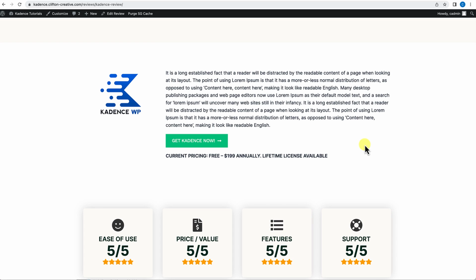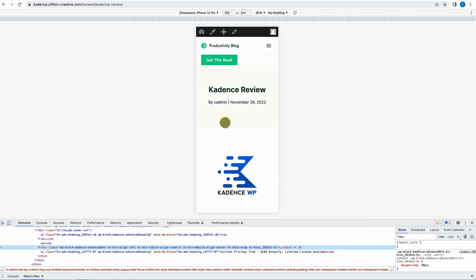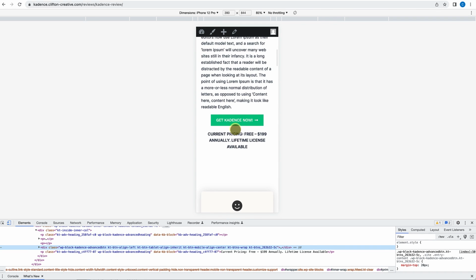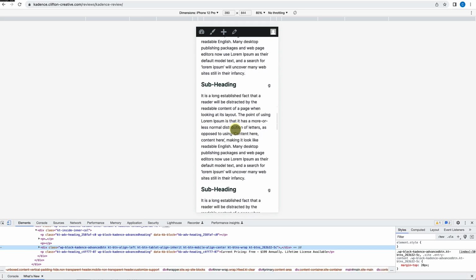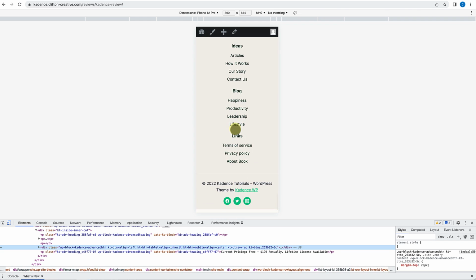And let's take a look at it on a mobile device by going to the Chrome Developer Tool. And here we are on the cell phone. Here's our title, image. Oh, everything looks really good. Our ratings. Everything's arranged beautifully. Yes. All right.